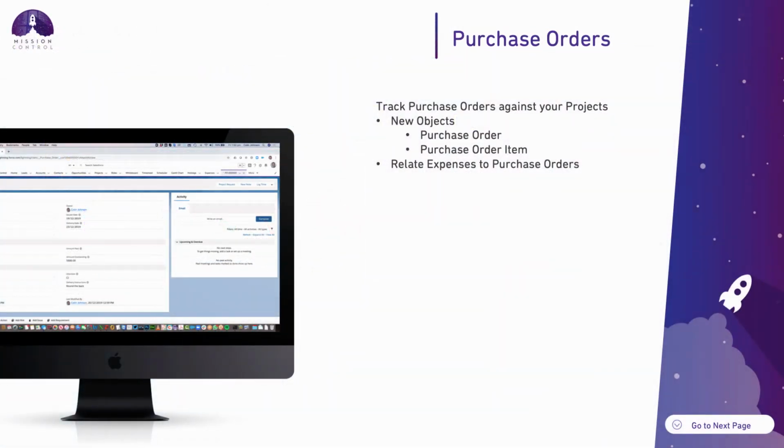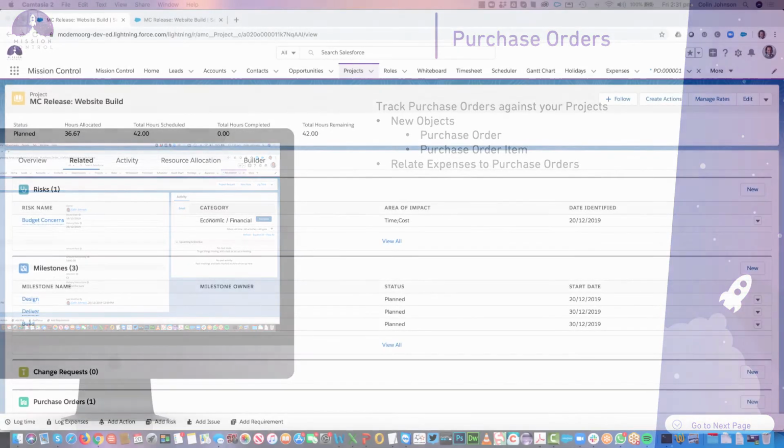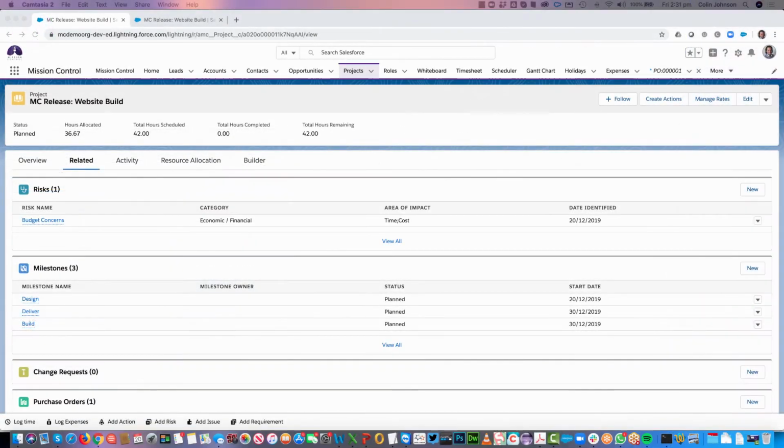Okay, so as I mentioned earlier, we've added in the ability to keep a track of your purchase orders in relation to a project. So this scenario would be where you're subcontracting out some of the work that you're doing on the project. You might want to raise a purchase order, issue that to that supplier, and then obviously track their invoices as they come in relation to the purchase order, but also against the project. So what we've done is we've added in the purchase order object and also the purchase order item object.